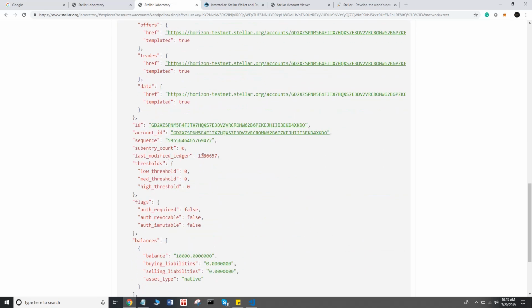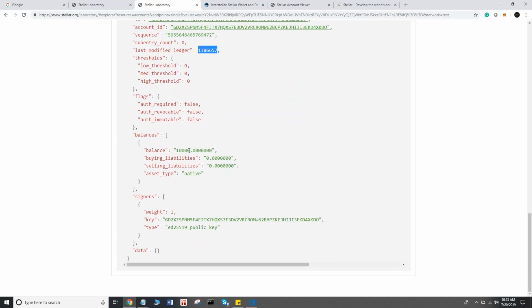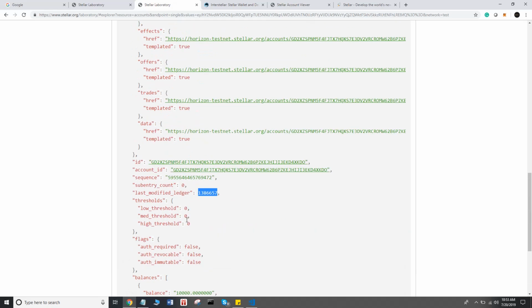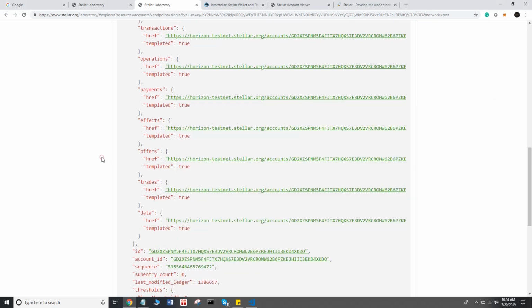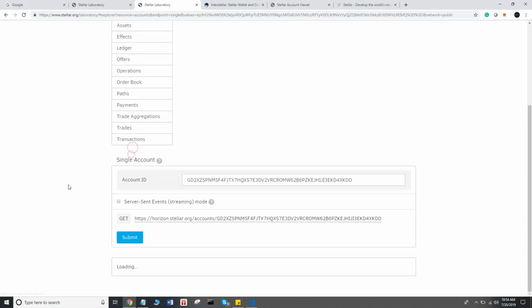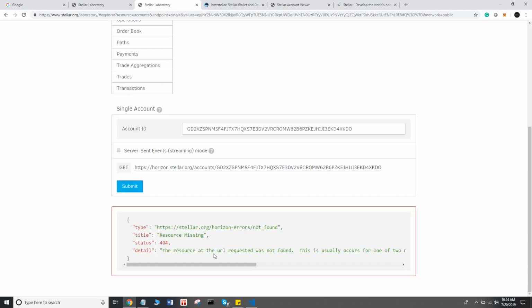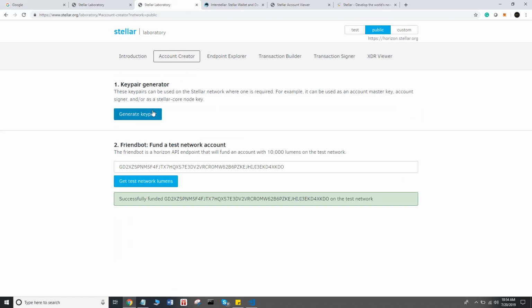Okay, this account is created under this ledger, and we now have 10,000 lumens. That is the free native asset, free test lumens, and this is the public key and all those things. As we have the private key as well, we can now perform any amount of transactions using this. But if we go and check this in the public one, it will still show as not found. The resource is missing because it's not funded using the live network. So that is the way we can fund it.